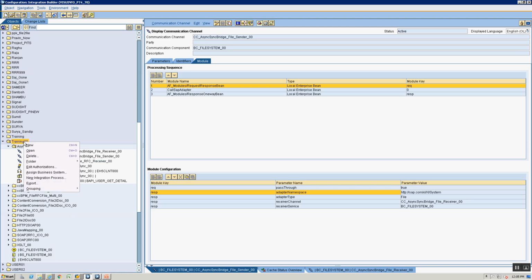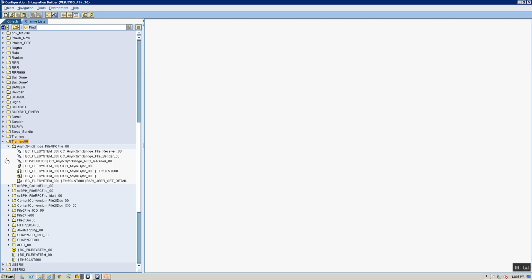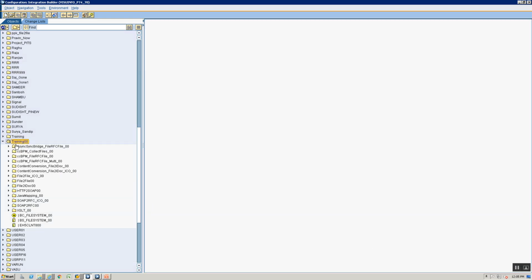Right, so I'm going to go ahead and, as always, create a folder. So first I'll close all objects. Alright, I'll copy this. I'll say folder create. Alright, I'll just give the same name and I'll just say underscore ICO, right? So my Async-Sync bridge underscore ICO file RFC file is done.